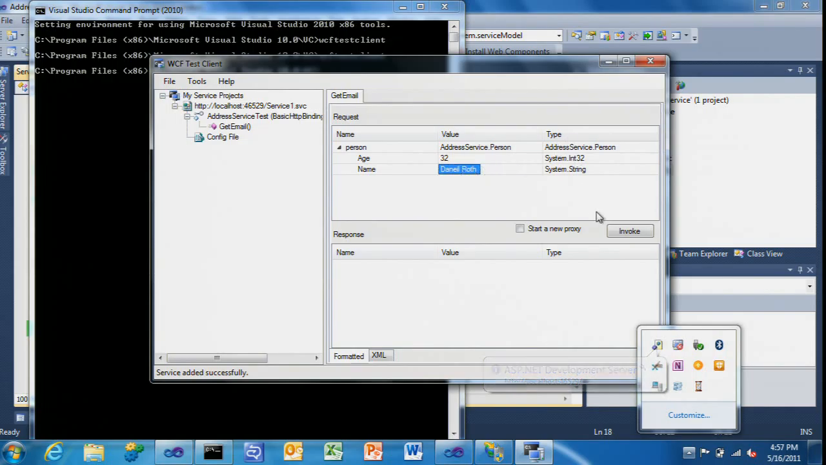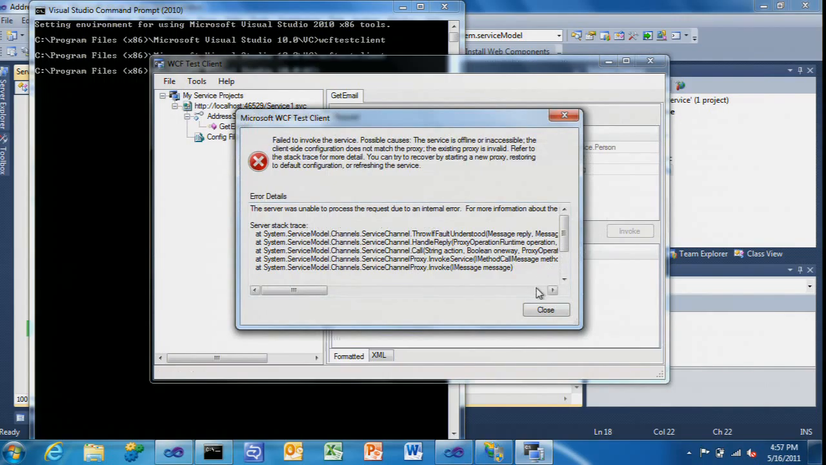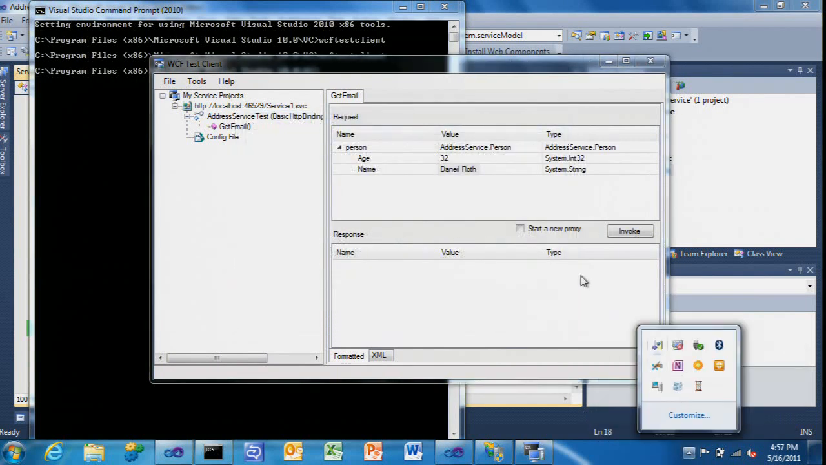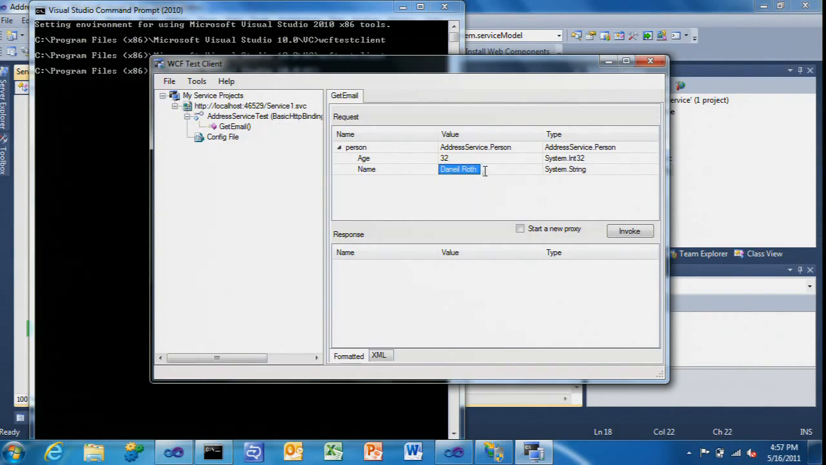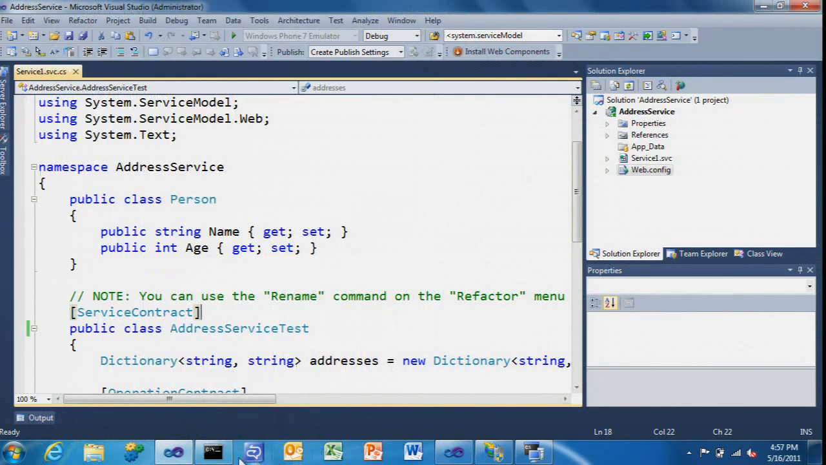Okay, cool. What happened? Oh, yeah. Ignore that. We'll come to that one later. We'll do that one too. Okay, great. So there's my simple test client. I'm going to leave that one open because I'm going to use it later.